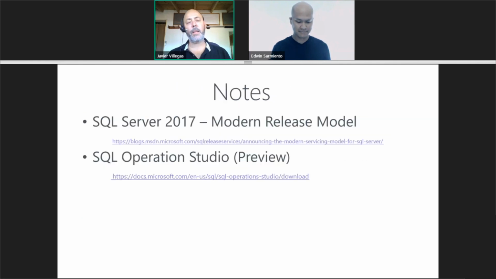Now in SQL Server 2017, there is this modern release model, right? Which basically means Microsoft is not releasing Service Packs anymore, right? They are just releasing cumulative updates, one per month, and besides fixing things, it is also adding features, right? So this is what they call the modern service release. There is a link here to read about it.